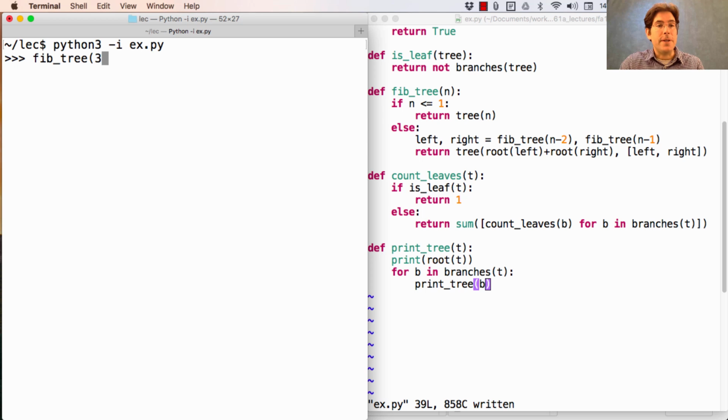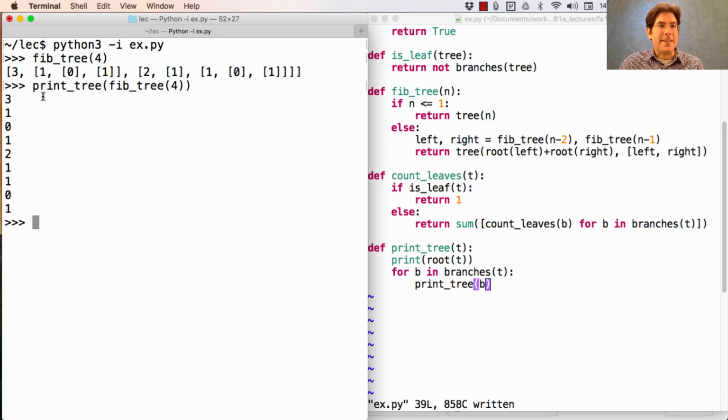So here's fibTree 4. And if I call printTree on that, then it just prints out all of the values. But it's hard to see the structure here, where one branch ends and the other branch begins. So let's see if we can improve that through indentation.